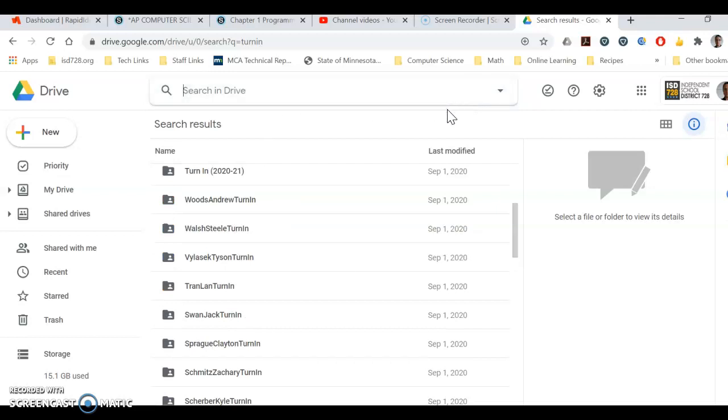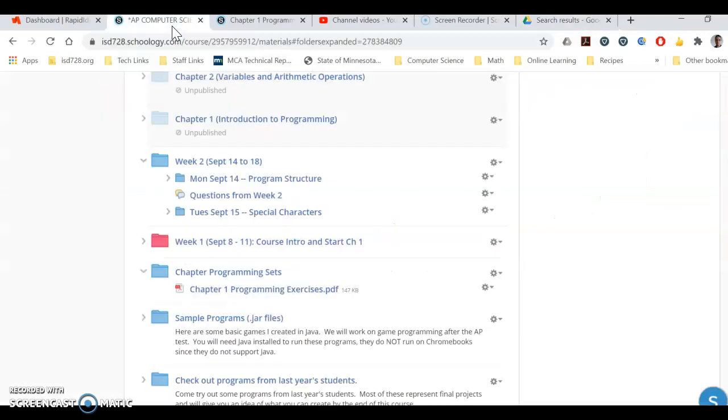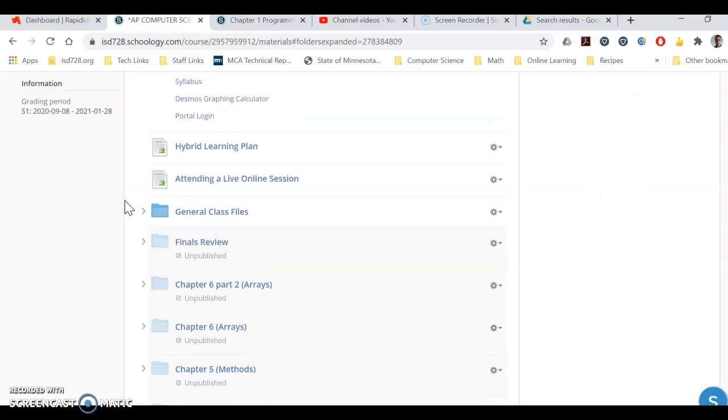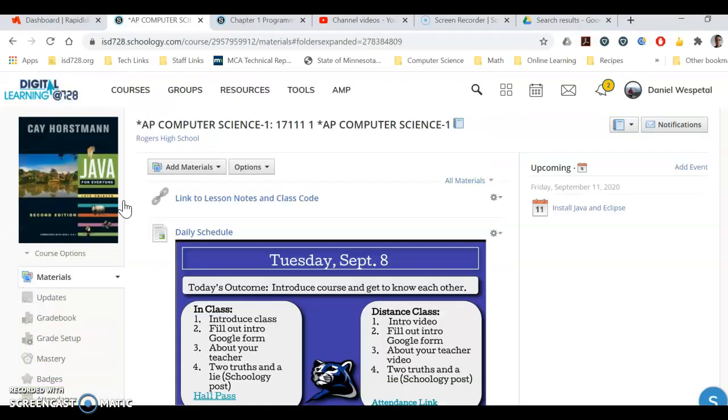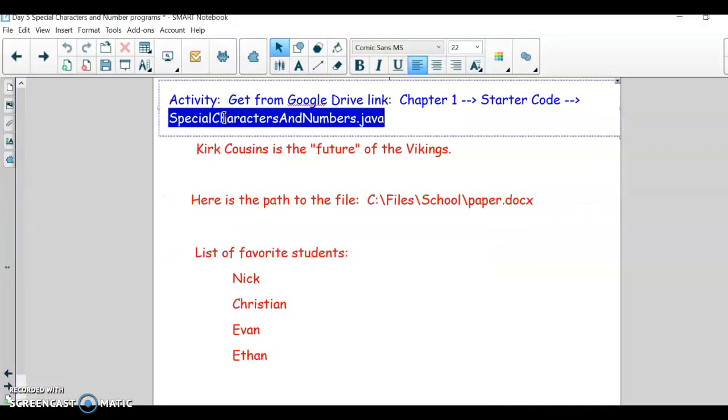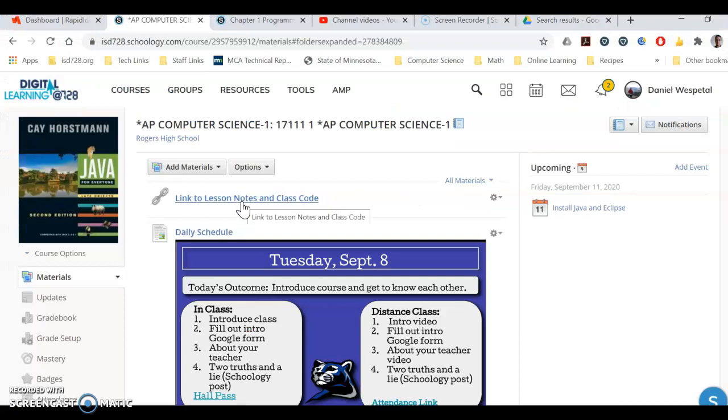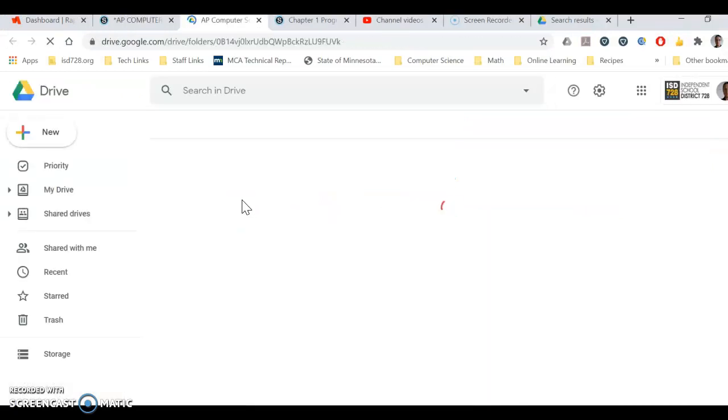And then to get stuff from me, the best way to do it is just to go to the link, and I put it right at the top, lesson notes and class code. We're actually going to do that here because I want to give you this file. I want to push it out to you so you can get it and then edit it. So to do that, you click on this link and then go to chapter 1 whenever it loads.